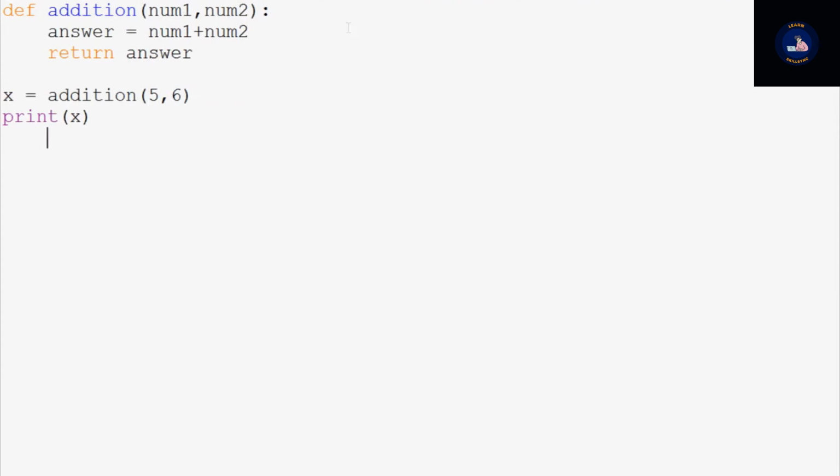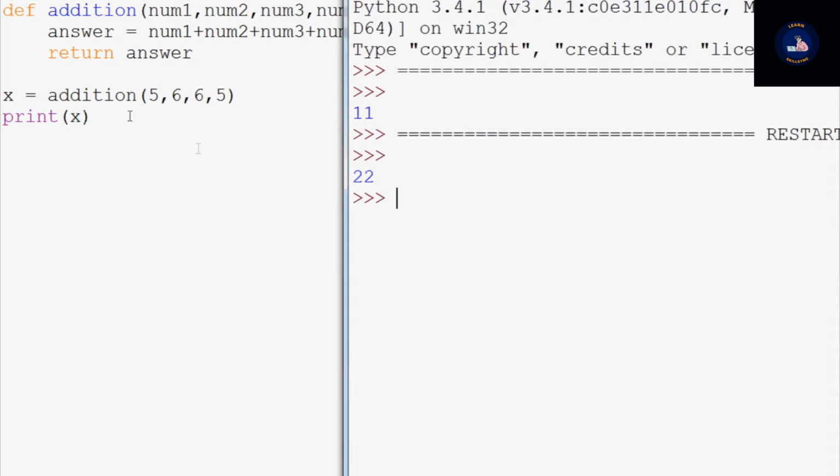Now there is no limit to the number of parameters that you can have. So you could say num1, num2, num3, num4, plus num3 plus num4, like that. With 5, 6, 6, and 5, run that again, and we get 22.